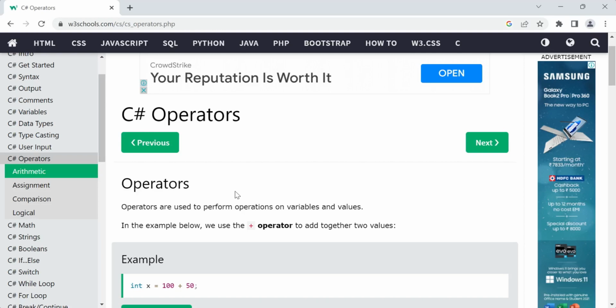So let's see operators. Operators are used mainly to perform operations on variables and values. If you want to perform any operation like addition or subtraction, we need some operators to do any calculation between two variables or values. So these are called operators.